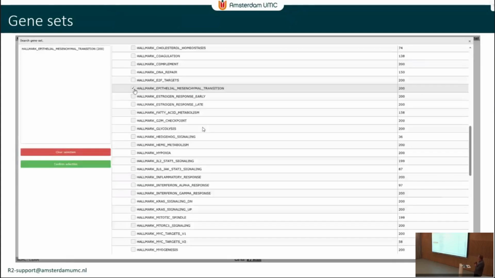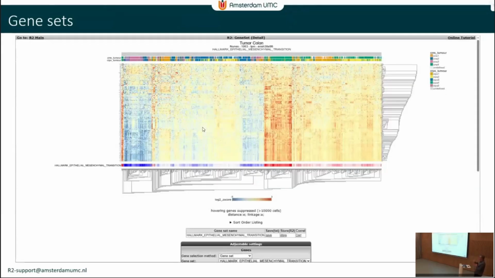We are again in this database of all the signatures that are already in there. And here I've tried to find an EMT signature. So from the hallmarks, again, I used epithelial to mesenchymal transition. Once I've selected that, R2 will produce a heat map using only genes associated with EMT. We've already seen this one before, coming from a differential expression analysis. But here you can see that there's quite a nice signal for all the different genes showing kind of the same thing, which is pretty cool if you have a gene set.